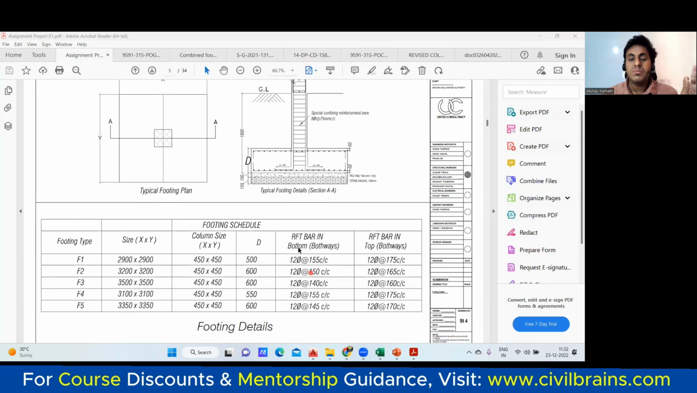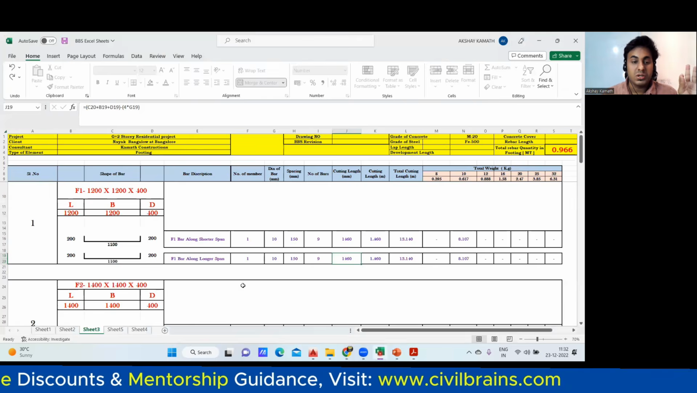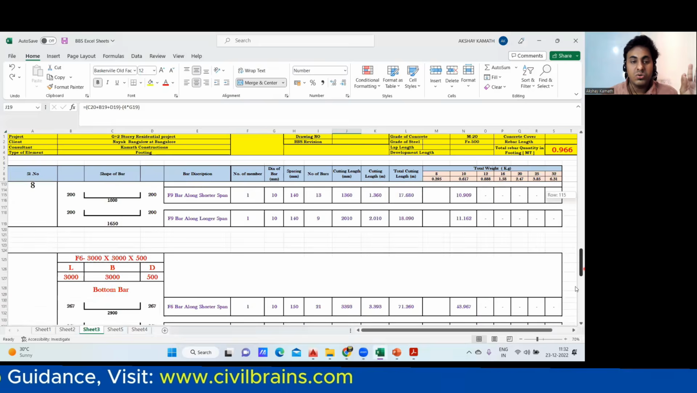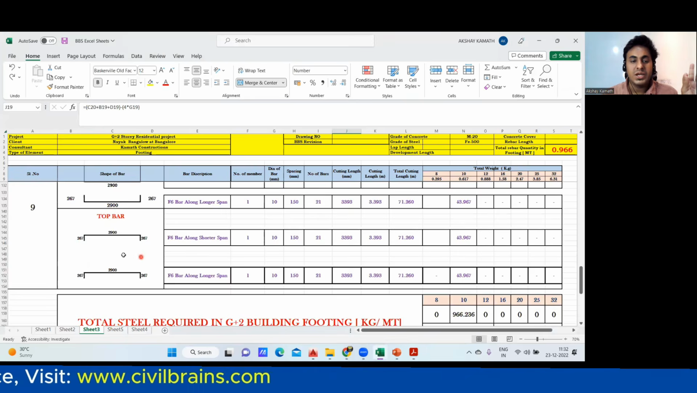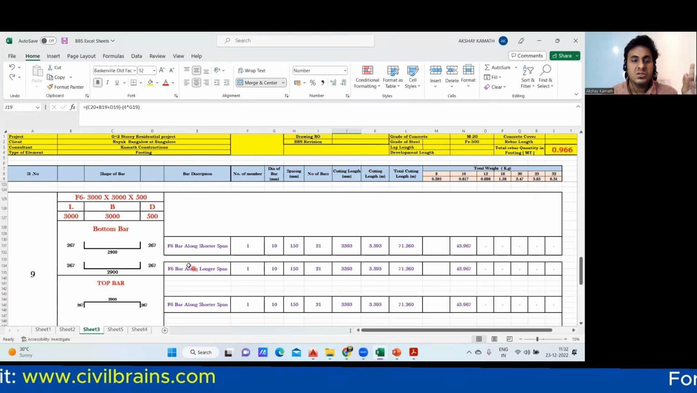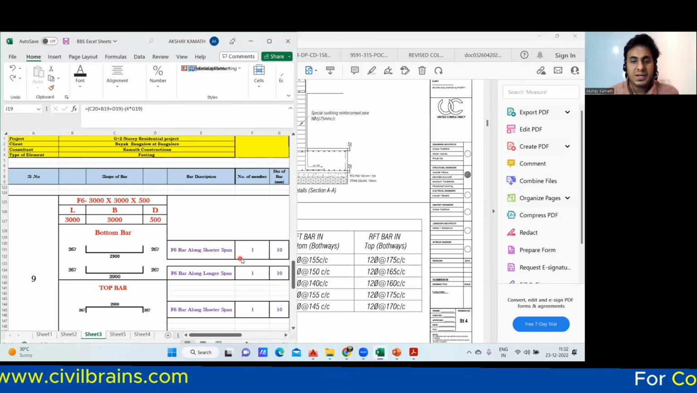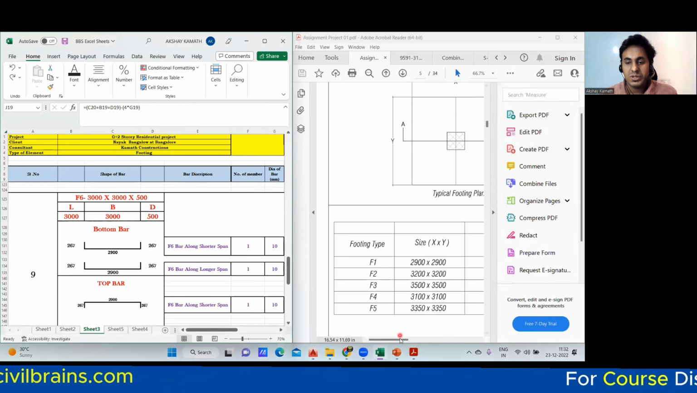Very simple. This BBS is similar to the Excel sheet I've taught you for the combined footing, same thing. This is how your BBS should look. Your bottom shorter will come, bottom longer will come, then your top shorter and top longer will come. Nothing will change. If you want, we can do that also. I'll just input these values and you'll get the answer. Let me do that quickly.